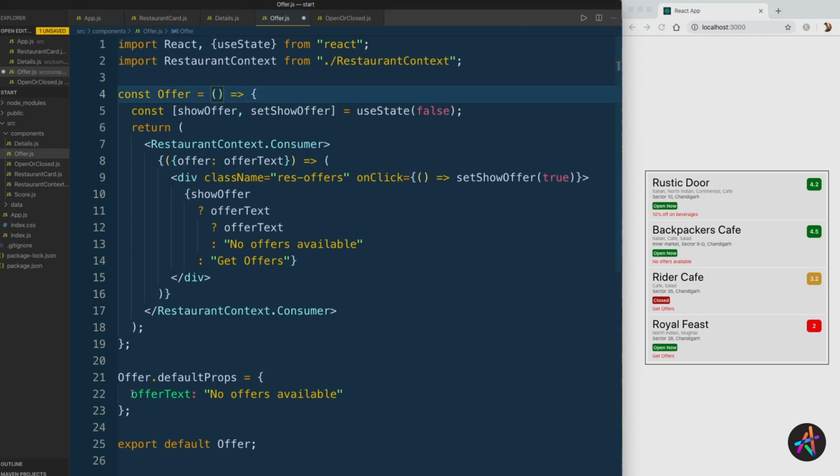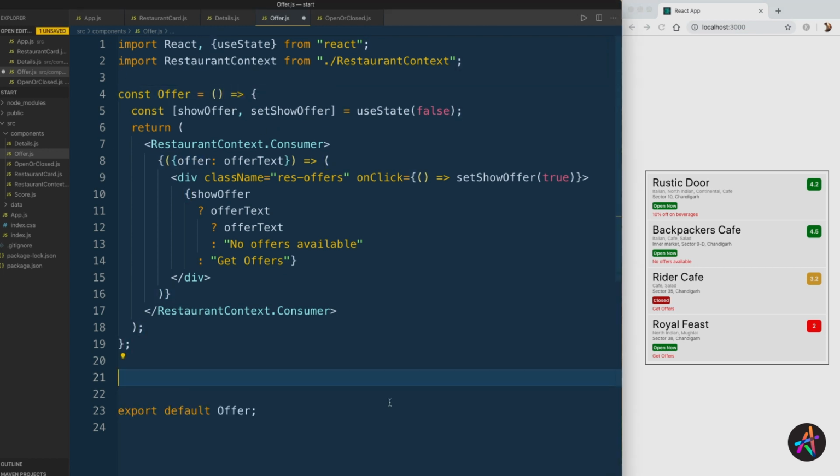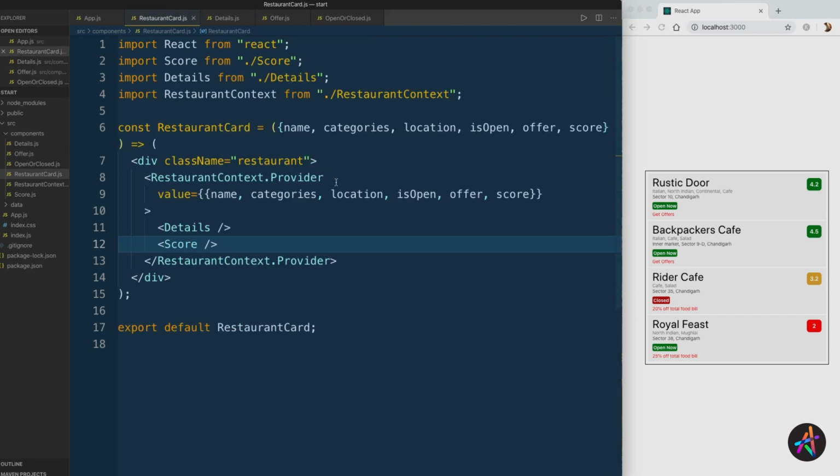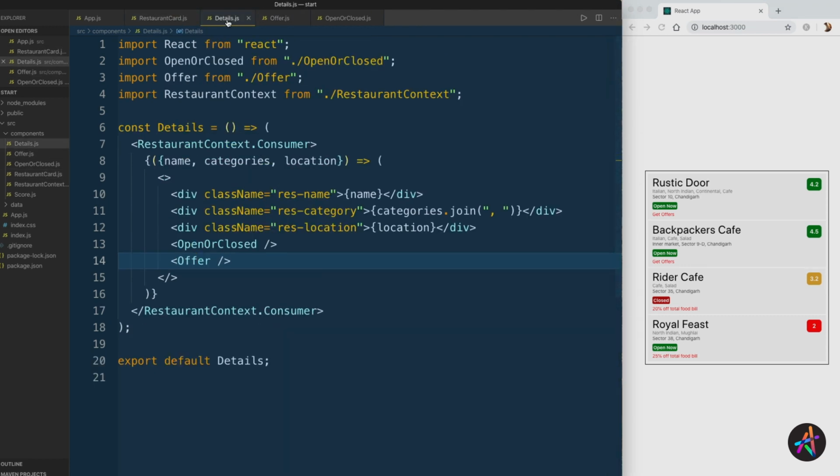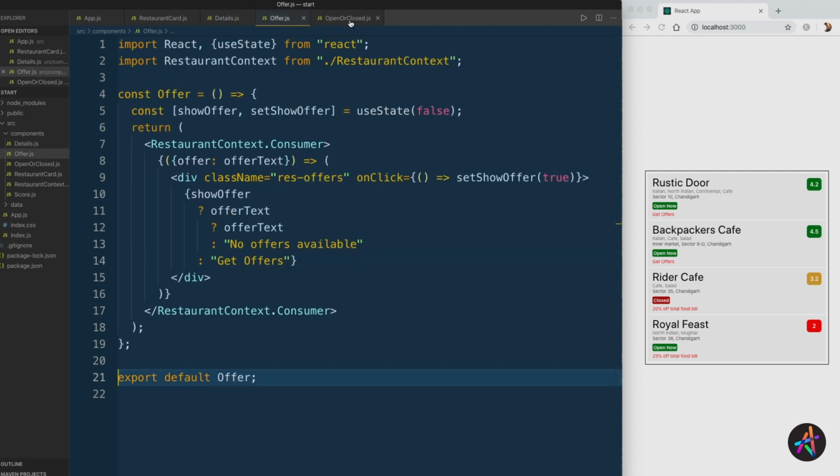While I am here, I am also going to get rid of the default prop configuration, which was setting the offer text value in the prop to no offers available in a situation where the offer text prop is not set. Since there is no such prop needed, the default props feature isn't needed either. That's it. Our application is now using the context API and works like magic and doesn't require your components to implement deeply nested and forwarding props.